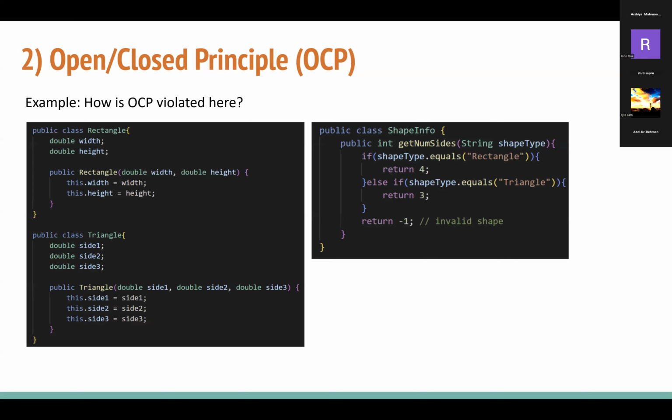For this example code, can you tell me how OCP is violated here? I'll wait for your answers, you guys in person. Someone in person just said, if you wanted to add a new shape, you'd have to edit the function getNumSides in the ShapeInfo class to account for whatever the name of the new shape is, right?